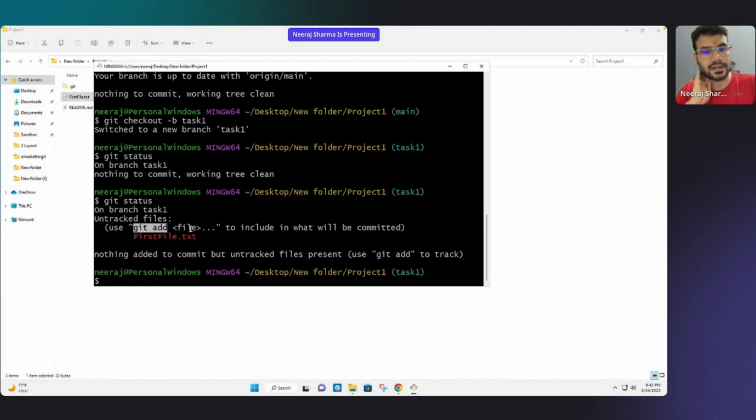Everyone clear till here? Anyone has any doubt? Okay. Now what I'm going to be doing, I want to add this. This is simple English only, na? Harsh, see, it's simple, right? You say git add. I would like to add what? The file name, first file.txt. It's simple English only, na?